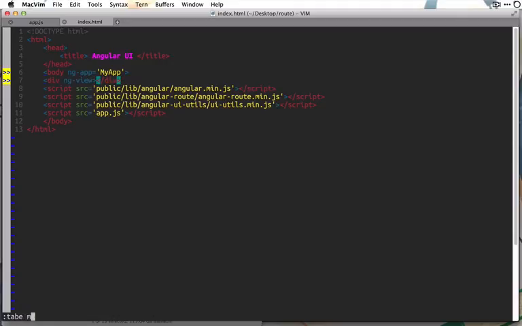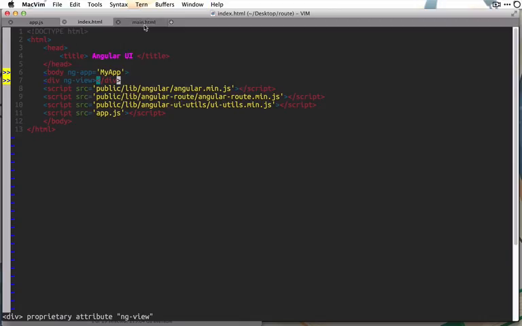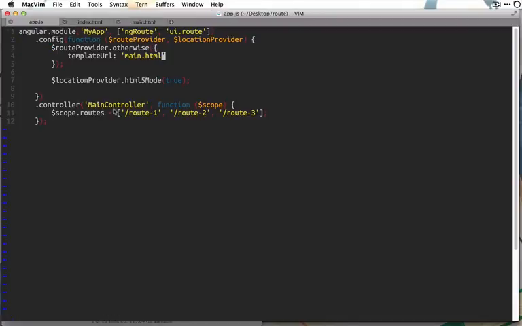So now we need to create our main.html. This is going to be pretty simple. Let's start with an unordered list here. Actually, we're going to have two unordered lists. And inside each of these, we're going to have a list item that's going to do ng-repeat. And we're going to do this for route in routes. Remember that this routes object that we're talking about here is the array of routes that we just created down here for our main controller.